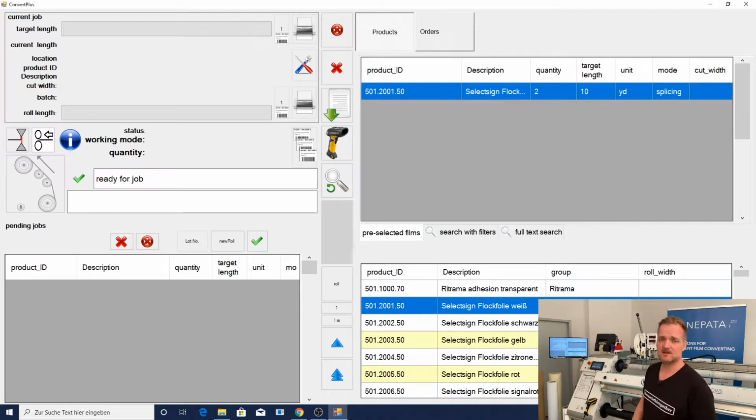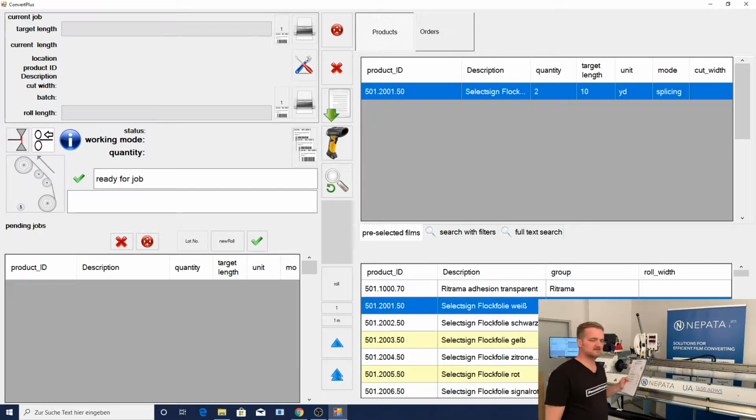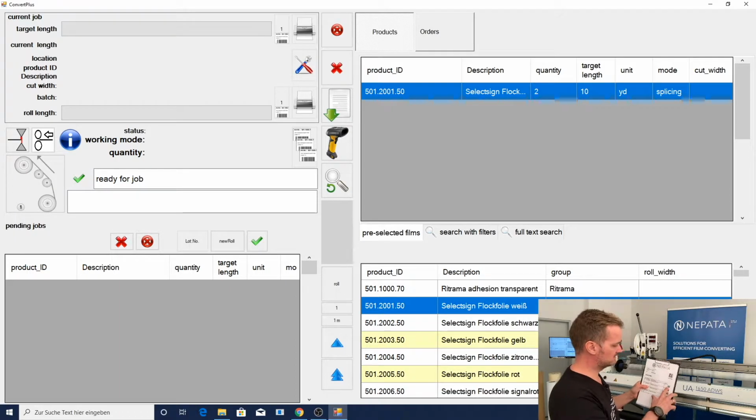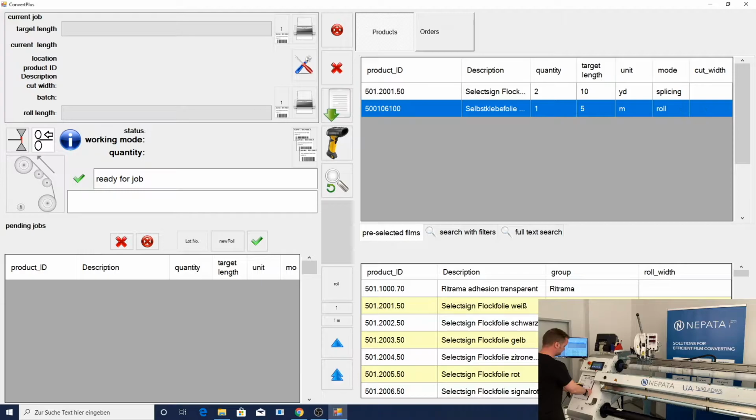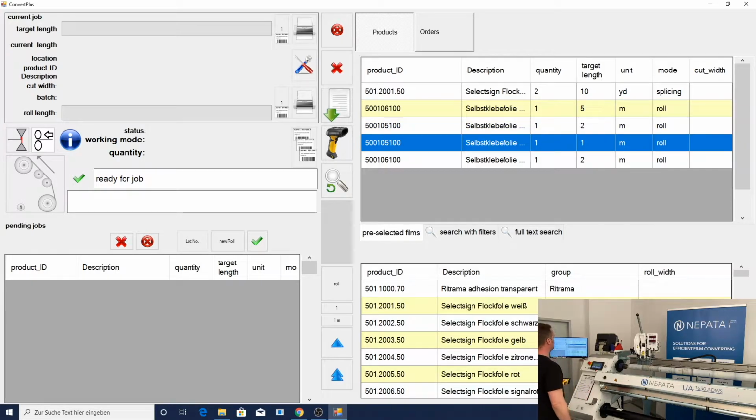The second level, which is the most common level among our customers, is to use printed delivery notes or picking notes, and from the side of your ERP system add certain codes to each line of those picking notes. Could be 1D codes or 2D codes that contain the product ID and the target length of these items. And then the operator at the machine simply uses the barcode gun to scan those jobs into the system.